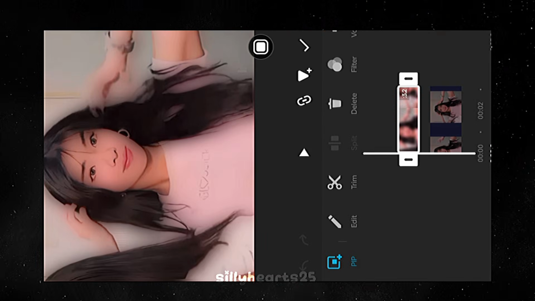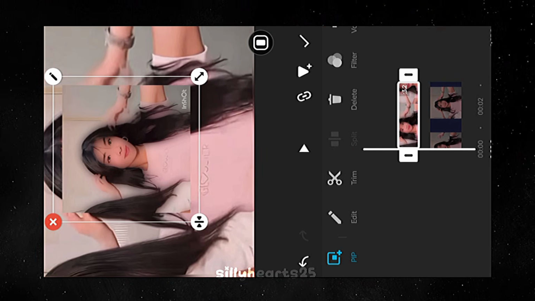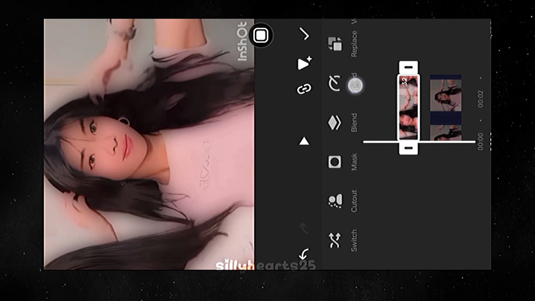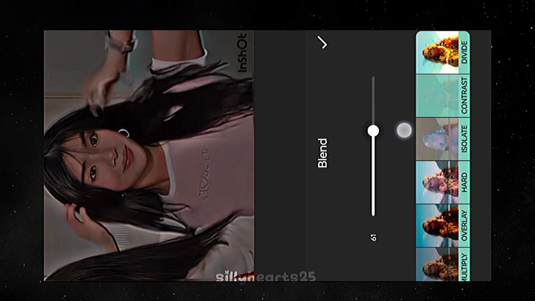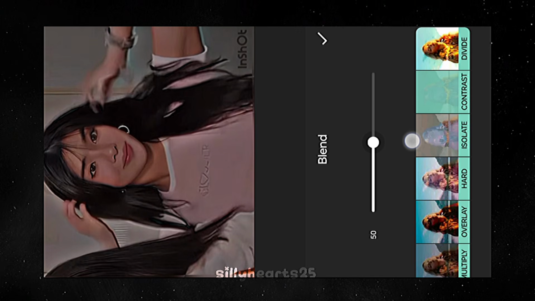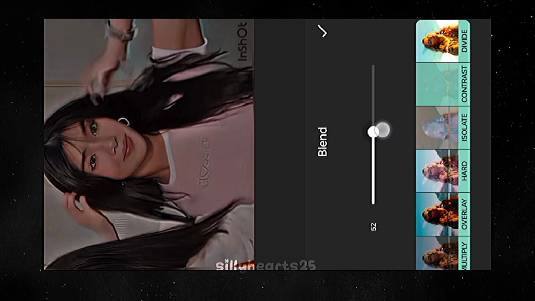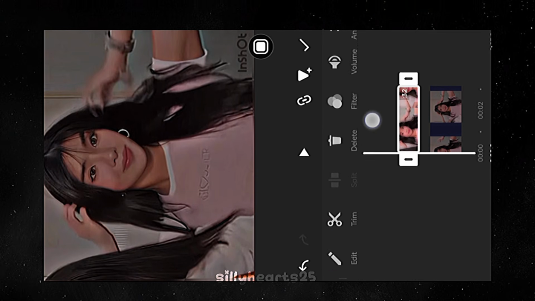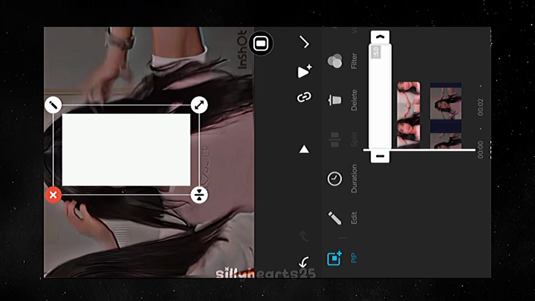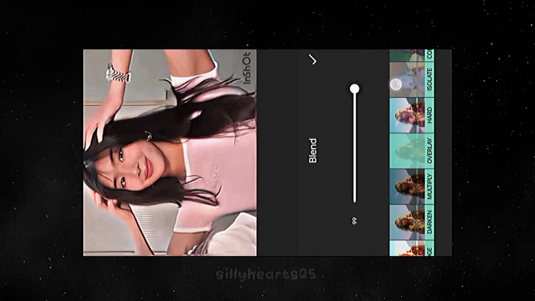Export the video. Now take the same video that we just exported, go to the blend and choose contrast and lower it down. Then take a white overlay and go to blend and choose overlay. That's it.